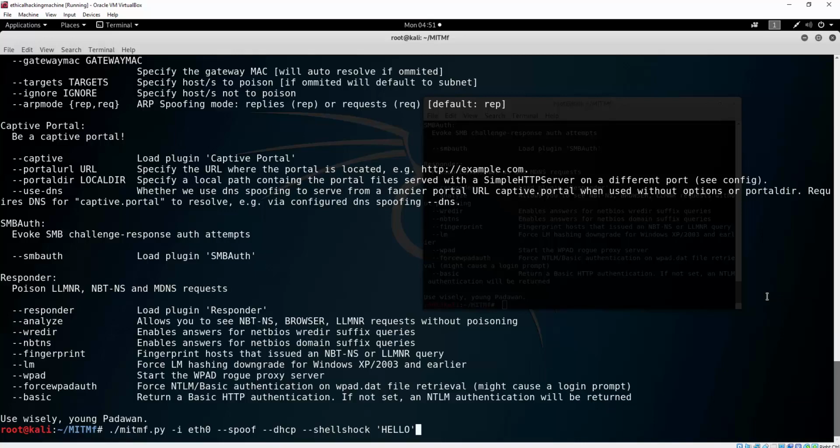Now shell shock, as I said before, basically it is a bug. It is widely known in the Unix bash shell. It was discovered, I believe, in 2014 or something like that. It allows an attacker to cause vulnerable versions of bash to execute arbitrary commands. So this can allow an attacker to gain unauthorized access to a computer system. So that is also something you can take a look at.